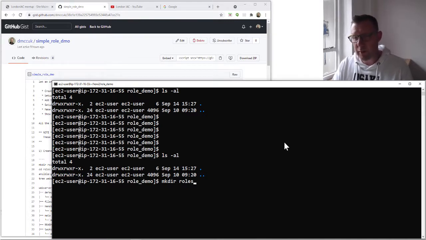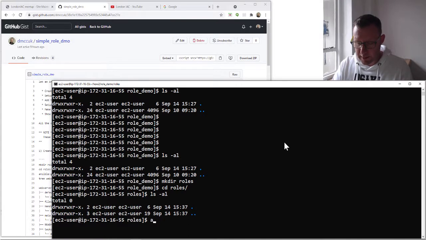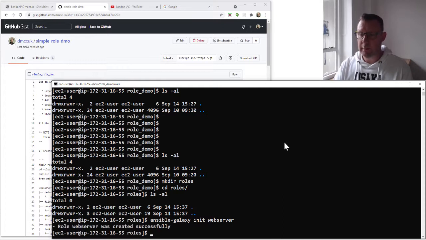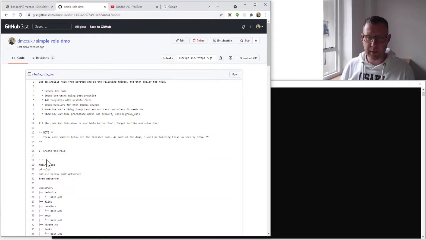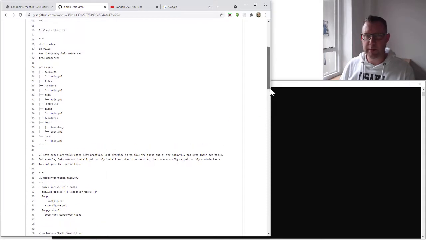So I'm going to create a directory called roles, cd into roles, and then from here we're going to use Ansible to create the role for us. We're going to call it webserver. Nice and simple, probably done it a million times. That creates it. If we look at tree for webserver, so this is the default layout. Everything is there. So as you can see, we've got the roles, we do the init, and we've done tree webserver, so we can see what we've got.